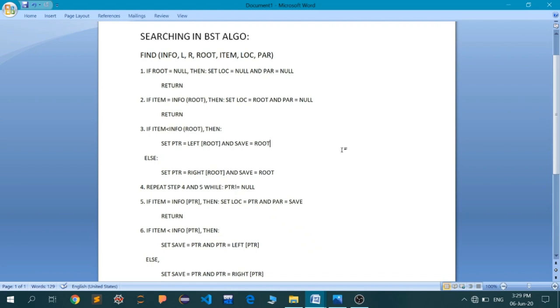Okay, so now we'll turn to the next scenario. That is the scenario where location is not equal to null and your parent is also not equal to null. It means that, okay, the element does exist in your tree, but we have to find it. And find it how? By using the rules of a binary search tree.